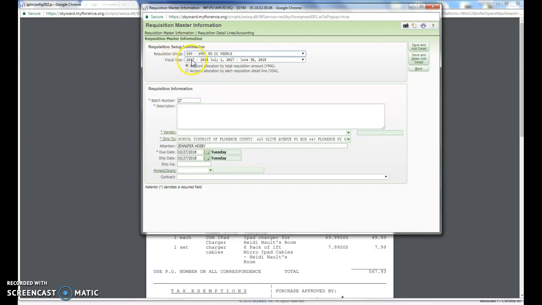The next field is the fiscal year. Right now we are in the fiscal year 2017-2018. However, this is stuff that I am ordering that I want them to order for me to have for my classroom for next year. So I'm going to click this box and choose the 2018-2019 fiscal year. These supplies are going to be ordered over the summer to be used in the 2018-2019 fiscal year.